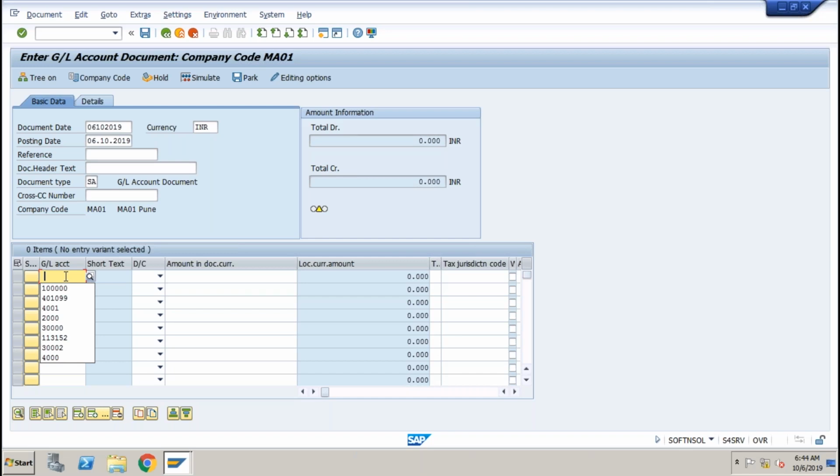So this is a very important question which also comes in the exam. What is the minimum number of lines that we can have in the accounting document? It is not only related to SAP, this is a very basic question. We can have at least 2 line items. Without 2, we cannot post any accounting document.